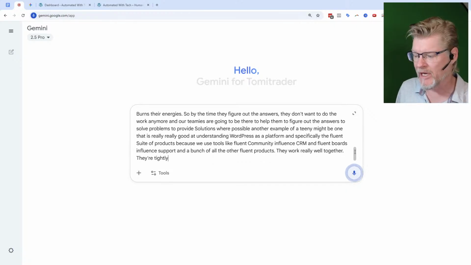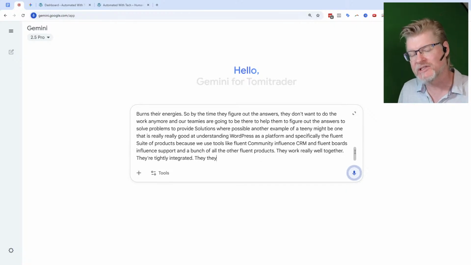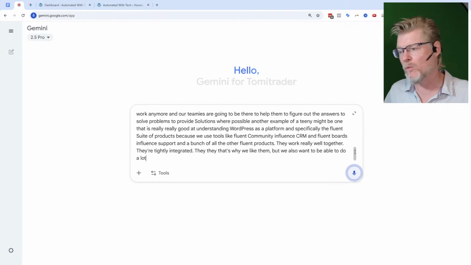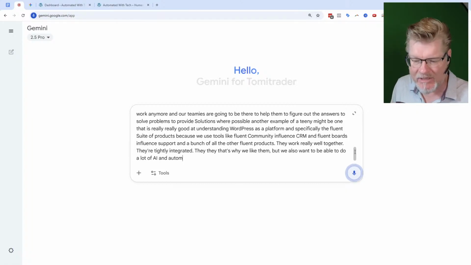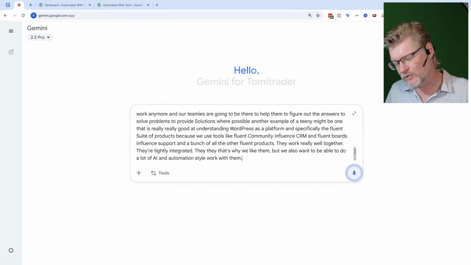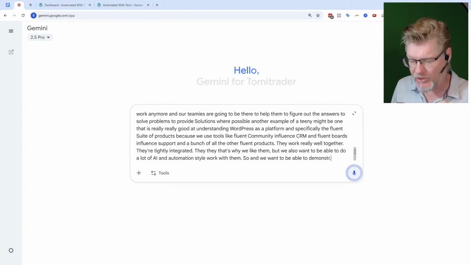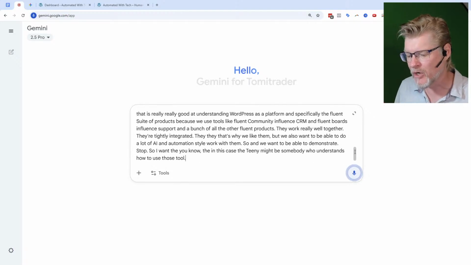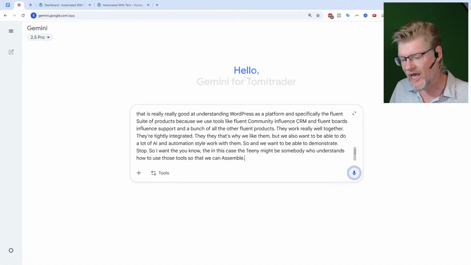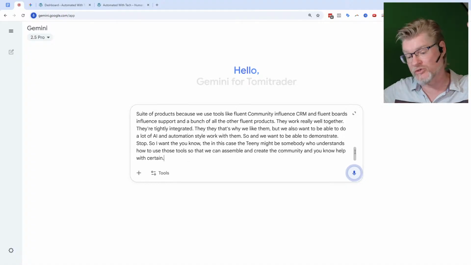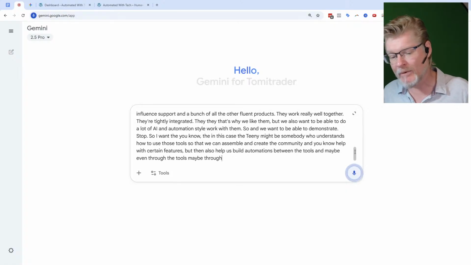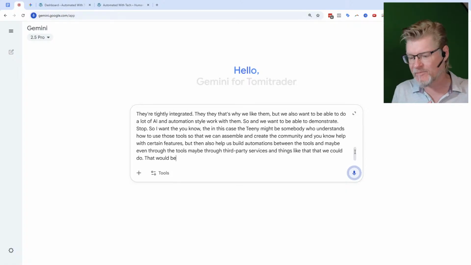But we also want to be able to do a lot of AI and automation style work with them. And we want to be able to demonstrate that stuff. So in this case, the Teamie might be somebody who understands how to use those tools so that we can assemble and create the community and help with certain features, but can also help us build automations between the tools and maybe even through the tools, maybe through third-party services and things like that. That would be really cool. And I would like a Teamie that really understands that specific stuff.